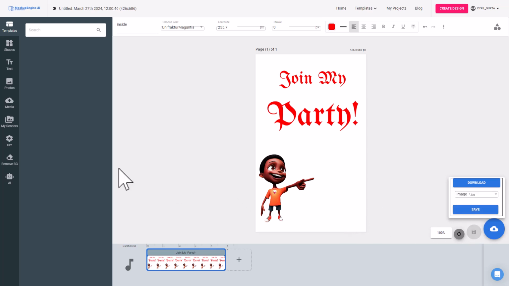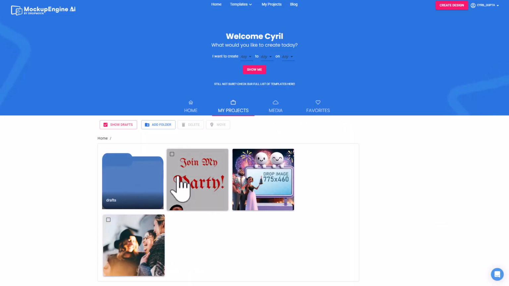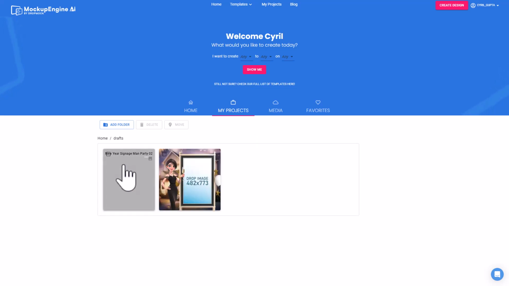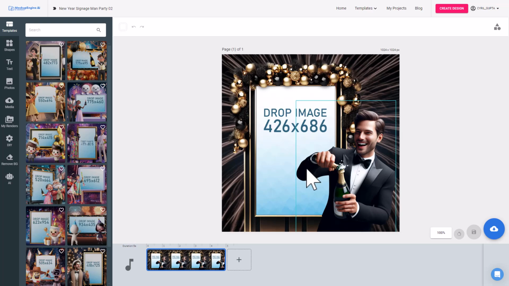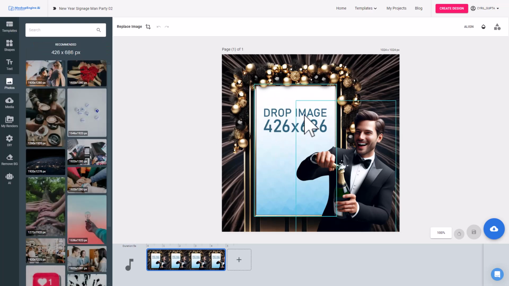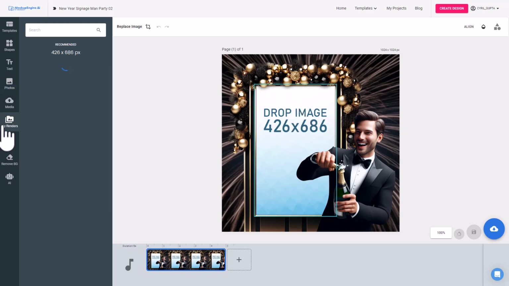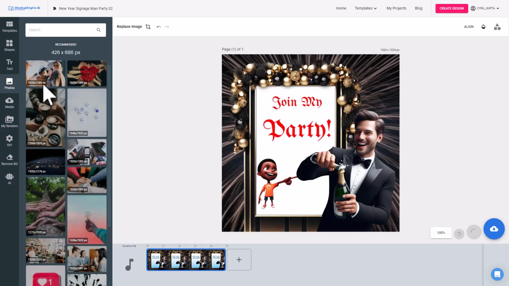And now I can go back to my project over here. Click on this, and you'll be taken back to my projects. You can see my new image over here. Click on drafts. That's where our earlier project is. Click on it again. It's going to open up right over here. Then what you need to do is click on the image that you want to replace, which is in the center of this frame. And then click on my renders over here, and you will find this image that we created. Click on it. That's it.